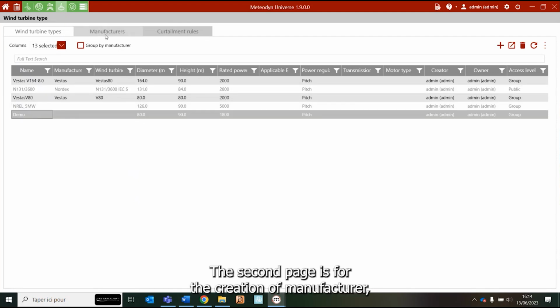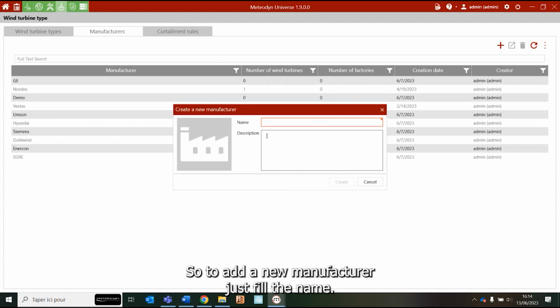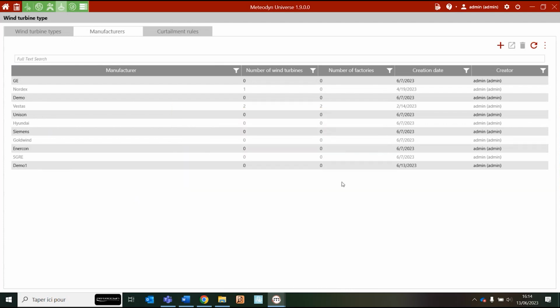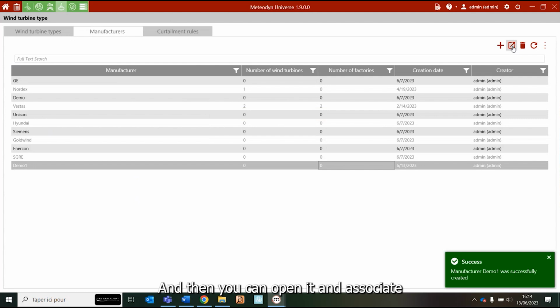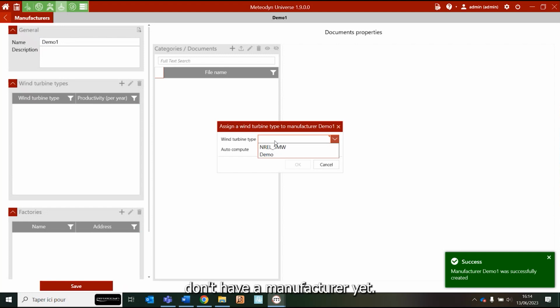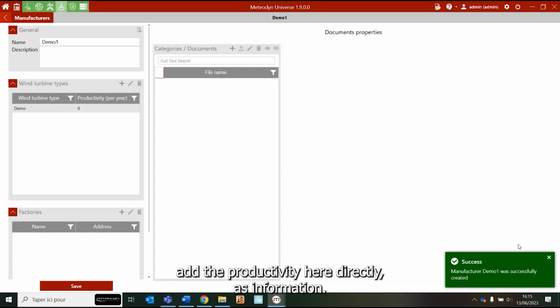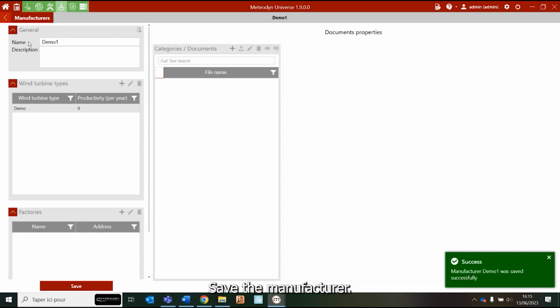The second page is for the creation of manufacturers. They are only used as information to group the types by manufacturer. To add a new manufacturer, just fill the name. Then you can open it and associate the wind turbine types that don't have a manufacturer yet. The one that we've created, for example, can auto-compute the productivity here directly as information. Then save the manufacturer.